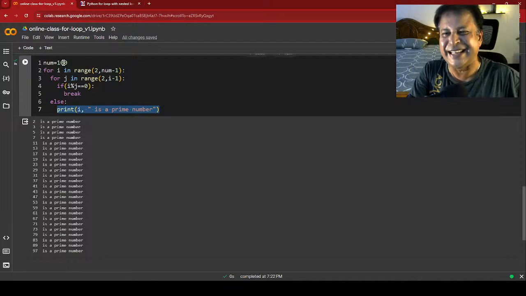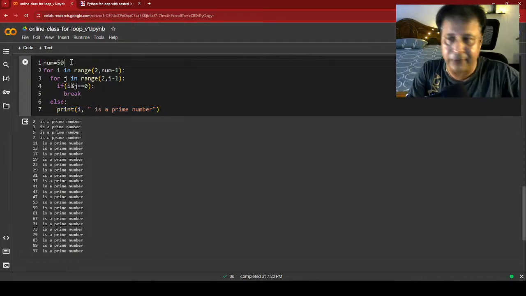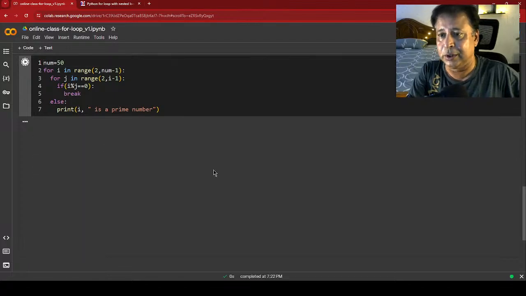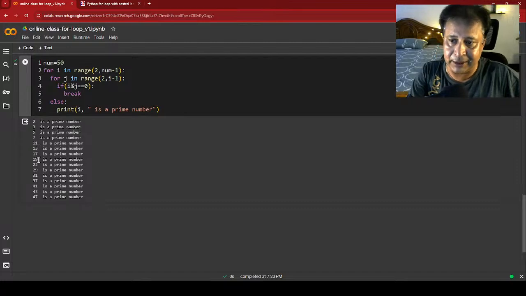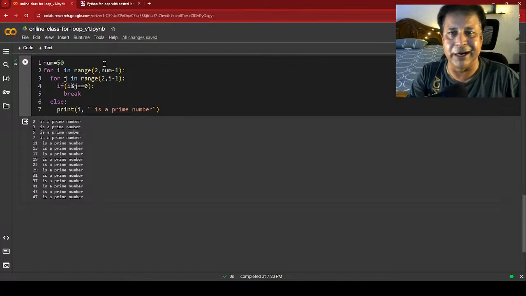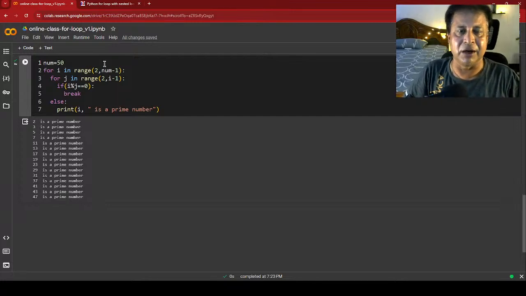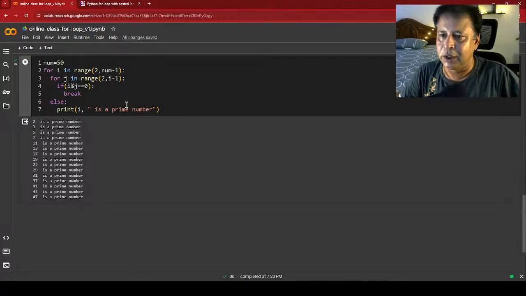You can just increase this to 1000. Let me change this number to 50, so up to 50 it will show. Okay, so 2, 3, 5, 7, 11, 13, 17, up to 47. 47 is a prime number. So you keep it as a central point, and you keep on changing this number, you will get it. Similarly, some other day we will find out what an Armstrong number is, all those things.